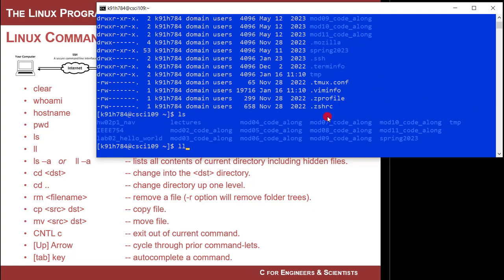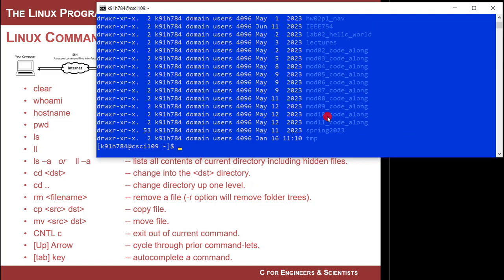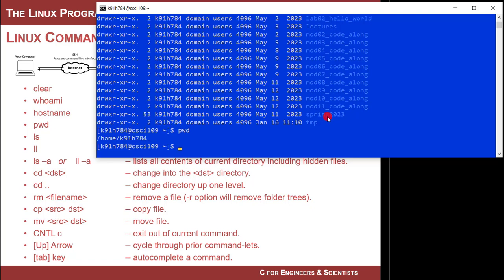But ls and ll, you use them constantly because you're always trying to figure out what's in the directory that I'm in. And then you're like, where am I? Present working directory tells me where I'm at.